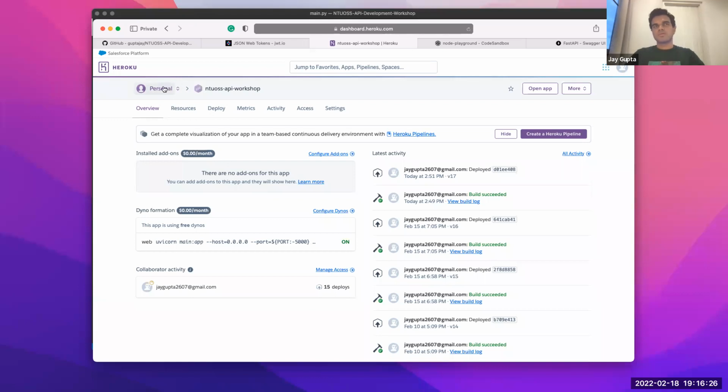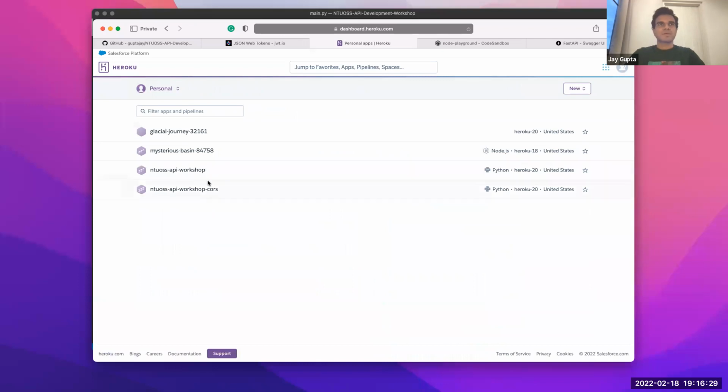Okay, perfect. So I think everyone is able to follow the workshop so far. So the next thing we want to do is we need the API key.